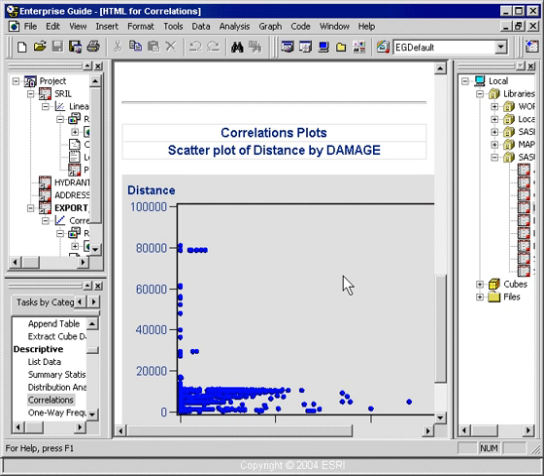So if we were an insurance company wanting to raise rates for houses that were farther away from hydrants, we probably wouldn't be justified in doing that, at least based on this data set.